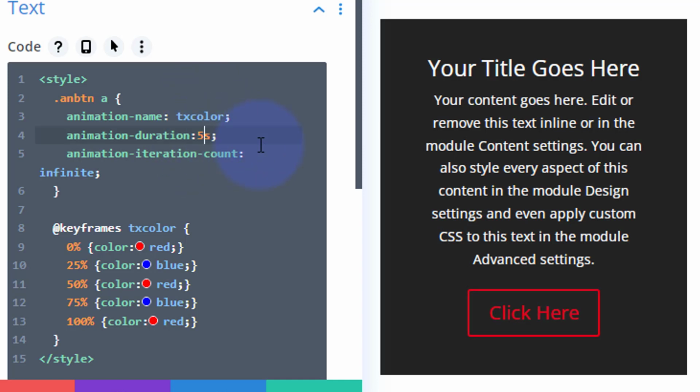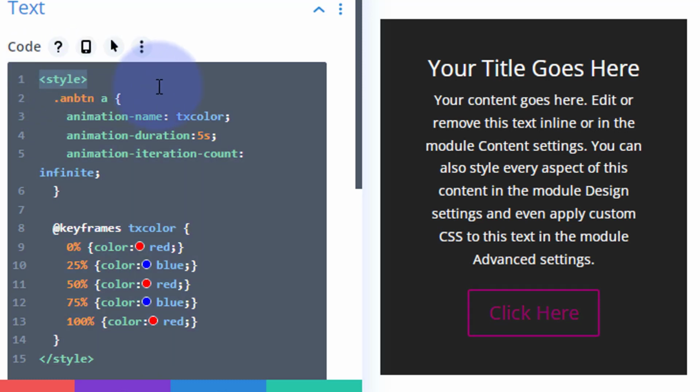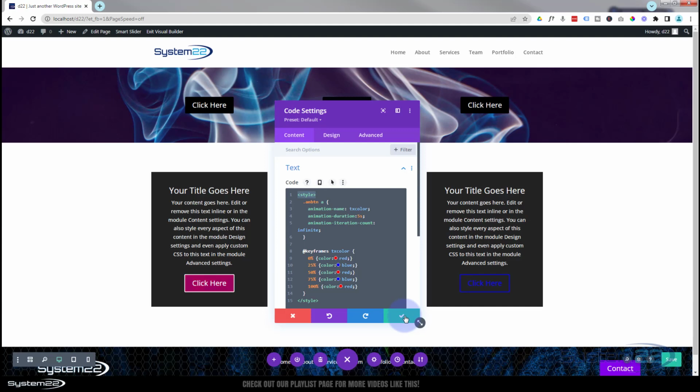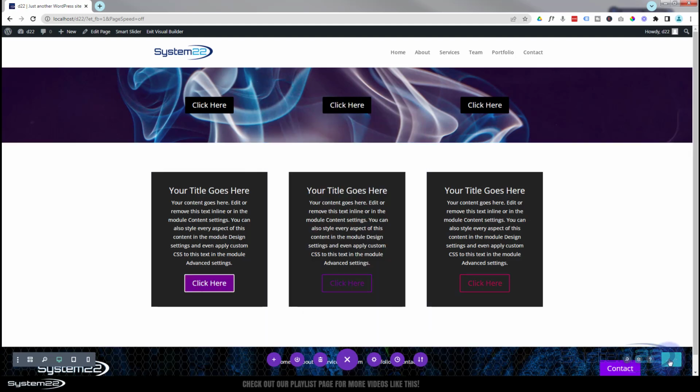And we should be pretty much good to go. And like I say, I'll put all this code down below. If you're using a code module like I am today, add the style tags. If you're putting it in your additional CSS panel in your theme customizer, you don't need to add your style tags there. Great, well let's save this and make sure it's going to work on the front end. Save that, we'll save our changes here. And let's exit the Visual Builder.